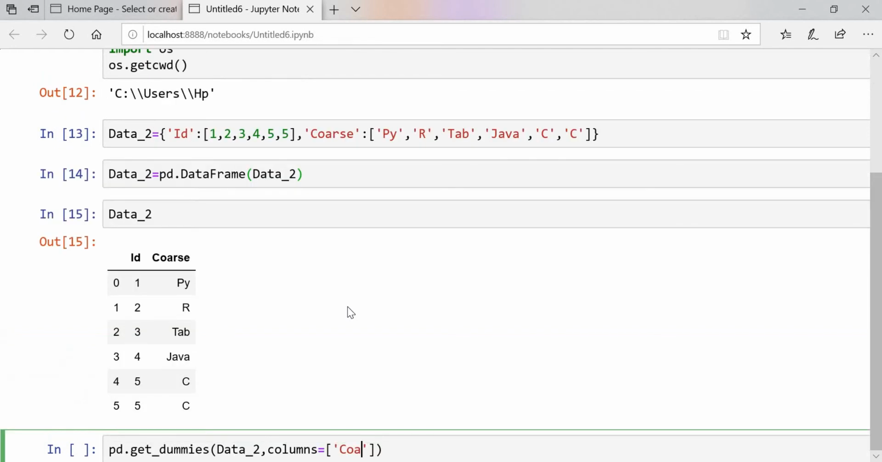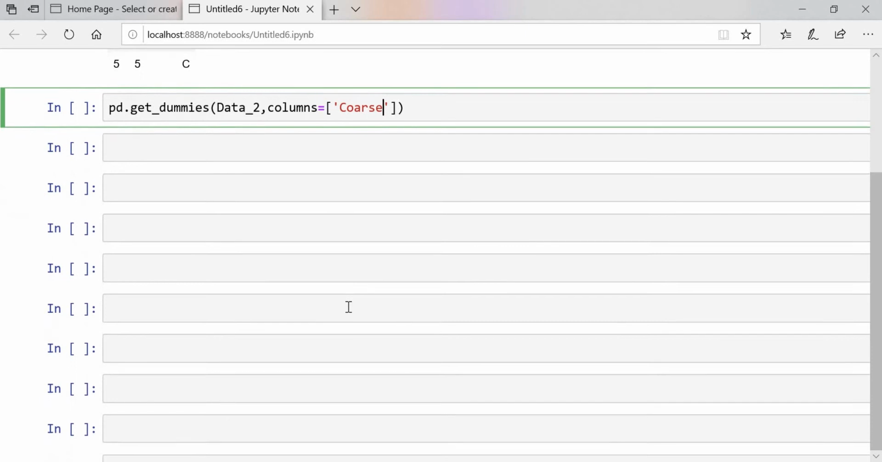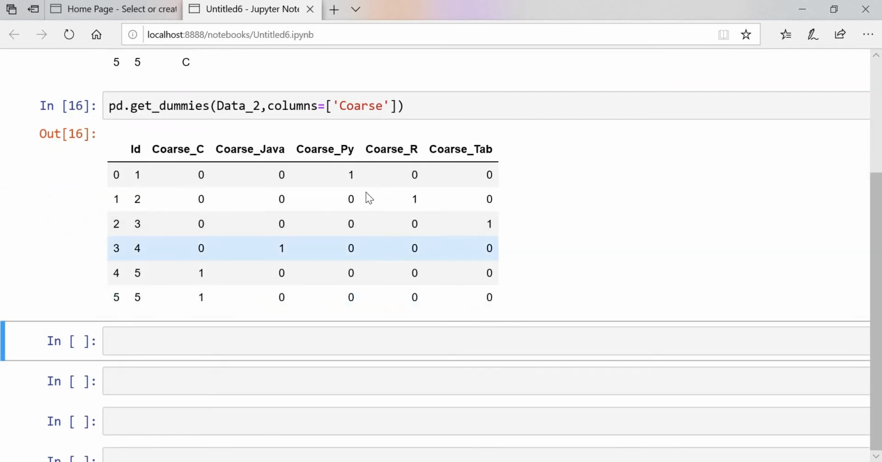So course. Once you execute, you will get the dummy variables. For each particular course there is a unique value. Unique value means, see, this is the Python course, so for that it is 00100, and for R it is 00010. So like this it will work, guys. Like this the dummy variables will work.